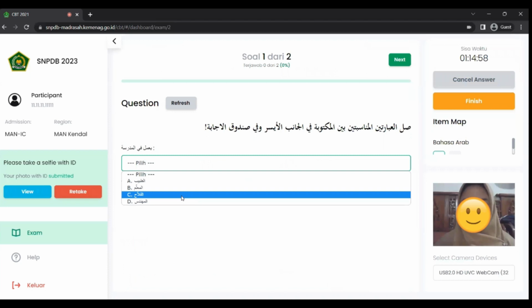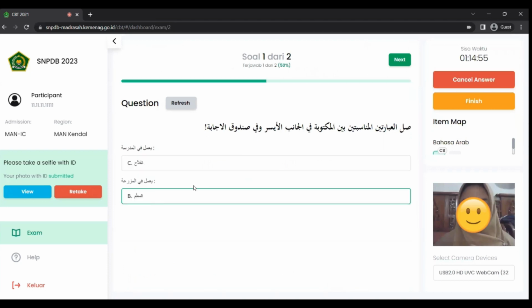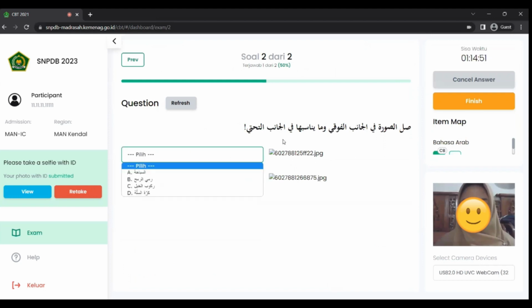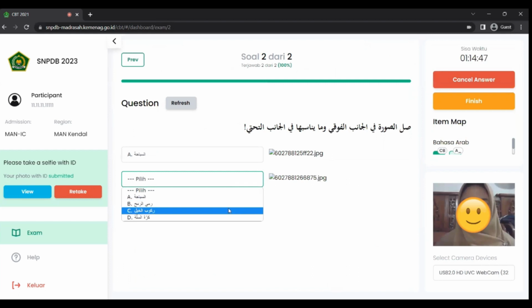Here is an example of a multiple choice question. Click on the appropriate answer choice. After all questions have been answered, click Finish on the top right.